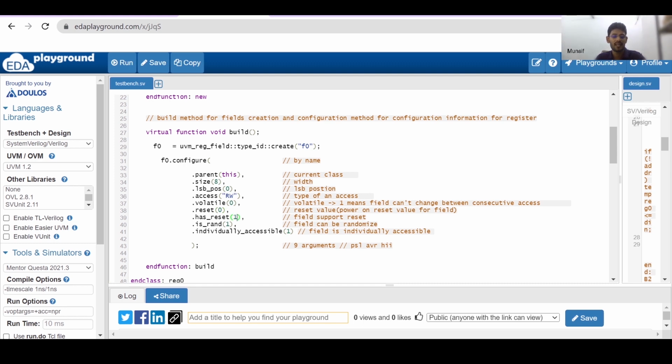Is_rand means the field is capable of accepting randomization, so the field can be randomized. Hence when we give 1 in the parenthesis, it means this field supports random. Then dot individually_accessible means whether this field is individually accessible or not, so in the parenthesis we provide 1 if we want this field to be individually accessible.